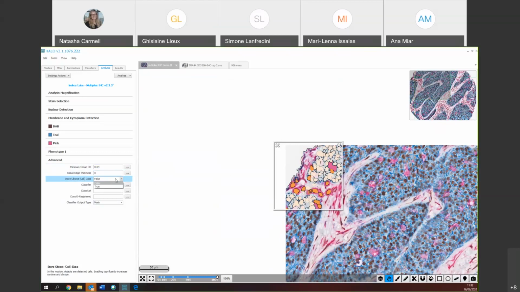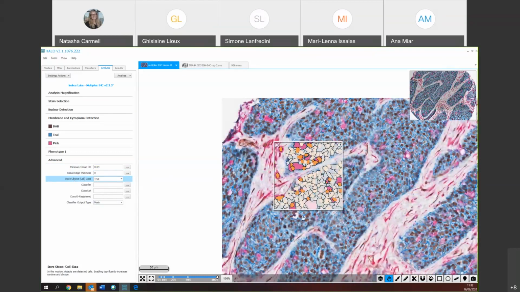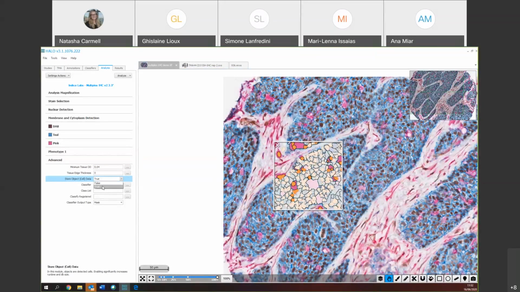And the next one is whether you want to store your object cell data. If you want to, you can set this to true. Please keep in mind that if you don't set this to true, when you go to your results tab, you won't get any single object data. Typically those object data are very essential if you want to run a spatial analysis on your image, since it will need the single cell coordinates. So I'll leave this at true for now. And you could choose to run your analysis within a classifier or a class list. This would be typically something that you would have previously done within the classifier tab.